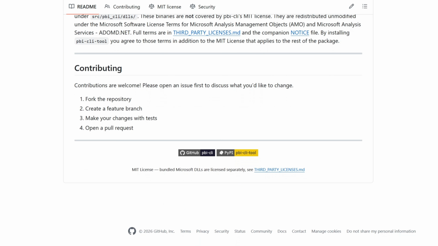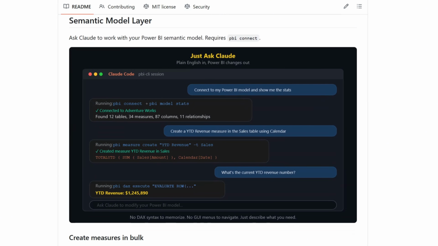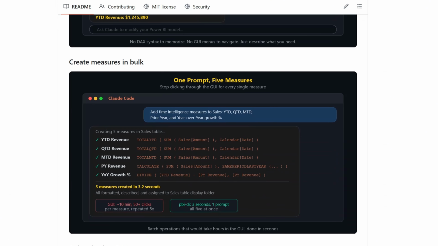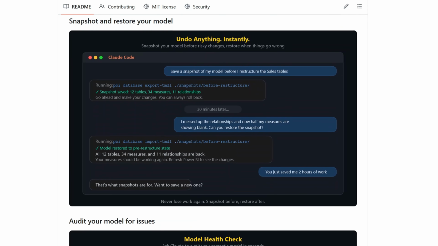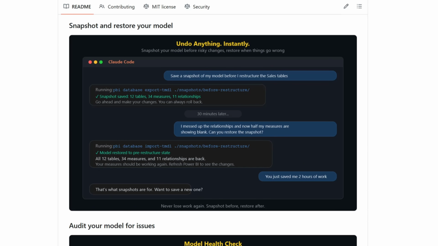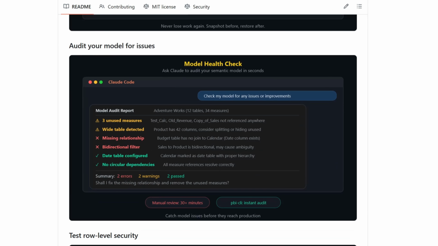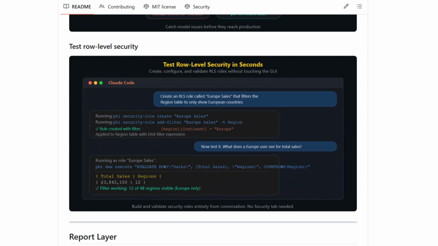The repository also highlights support for TMDL, Microsoft's tabular model definition language. TMDL represents semantic models as readable text files, making it possible to compare changes, review modifications, and manage Power BI models using standard source control workflows.